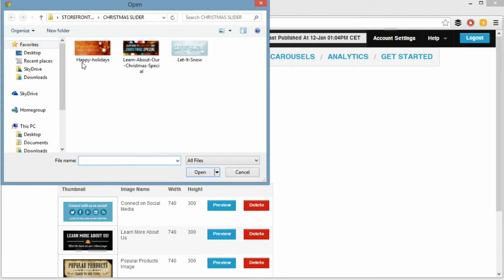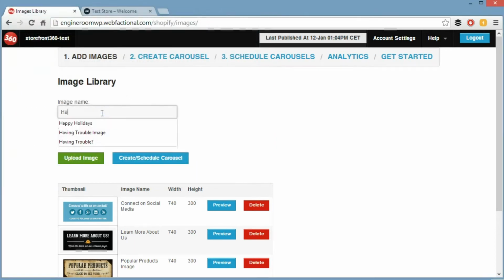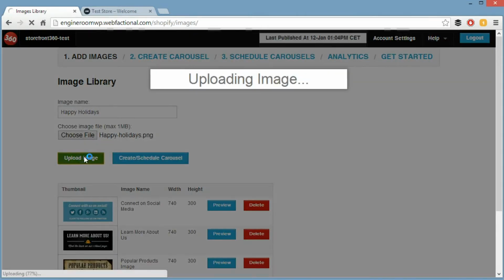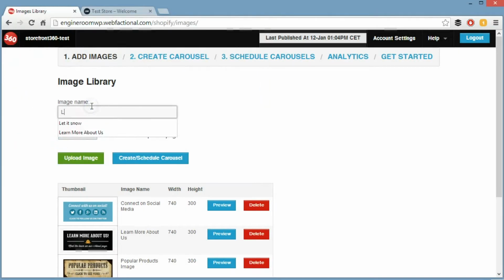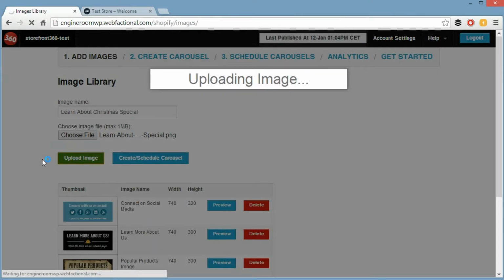We'll start by adding images. We'll click Choose File, navigate to the image we'd like to add, select the image we want to use and click Open. We must give the image a name. When ready, we click Upload Image. This should take only a few seconds. We'll now do the same steps for the other images we intend to add in our Christmas-themed carousel. After they upload, they'll be added to the list below.